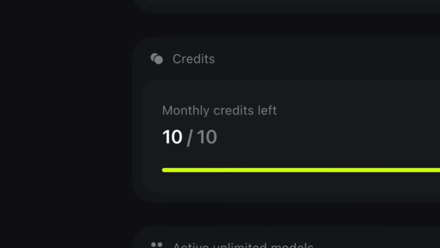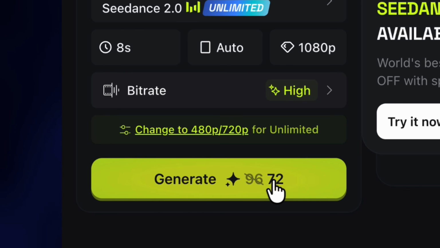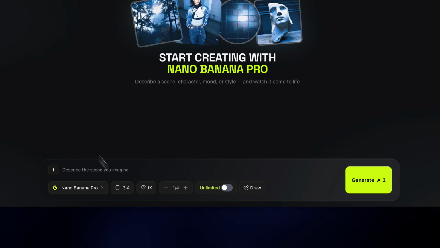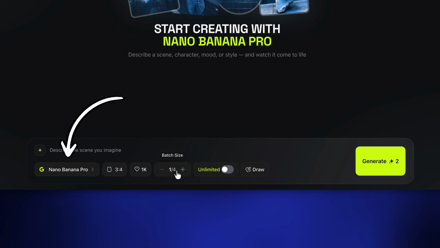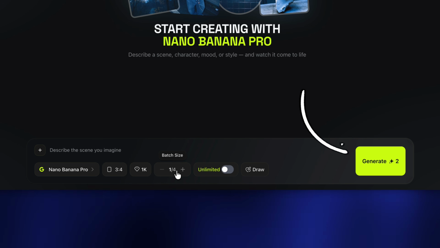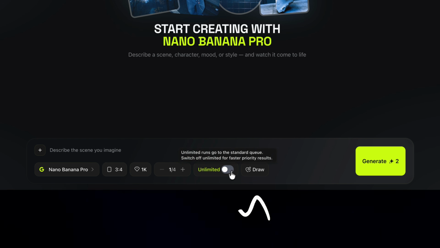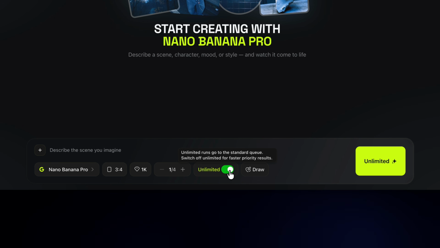Because with the free trial and the welcome offer, you only have 10 credits, which is enough for a couple of image generations, but it's not enough to actually really try out any of the best models. Lucky for us, we've got free unlimited. Anyway, you'll notice here in image gen that we have Nano Banana Pro selected, but the generate button still has a credit cost indicator on it. To the left of the generate button is the unlimited toggle. And if you hit that, now our generation is totally free.